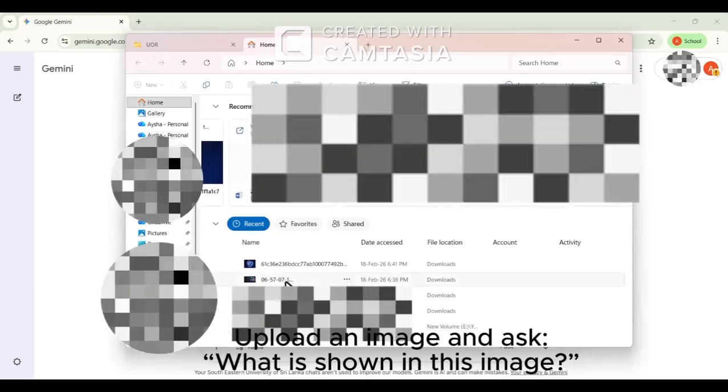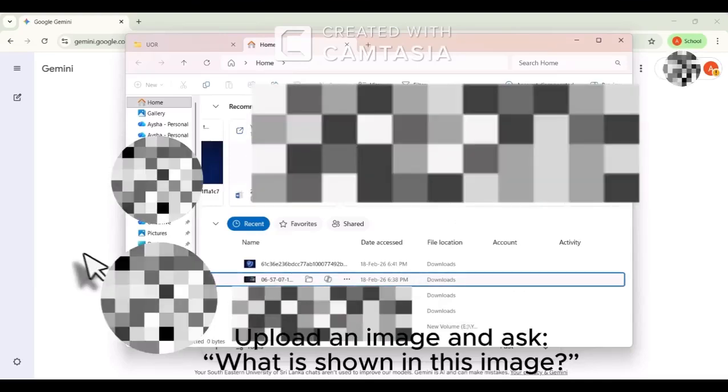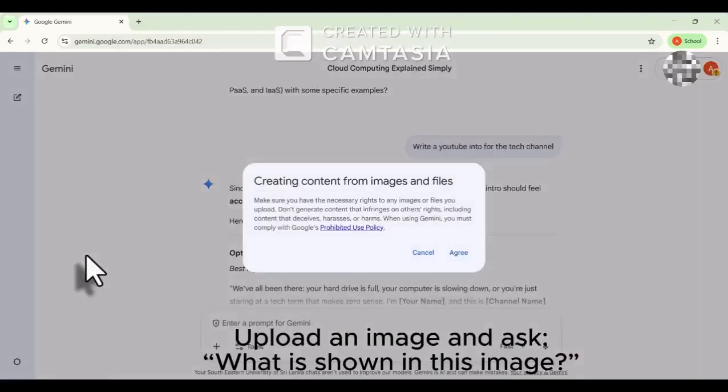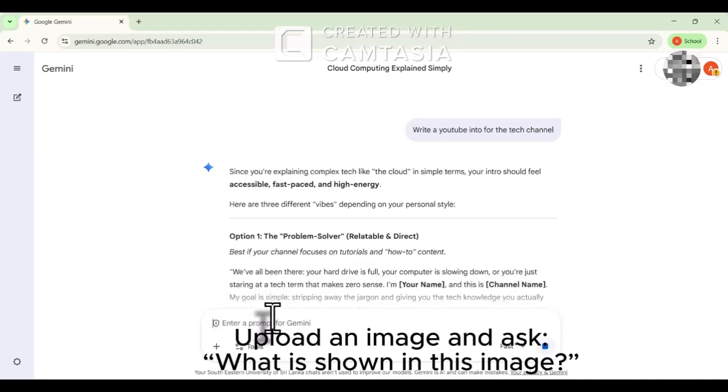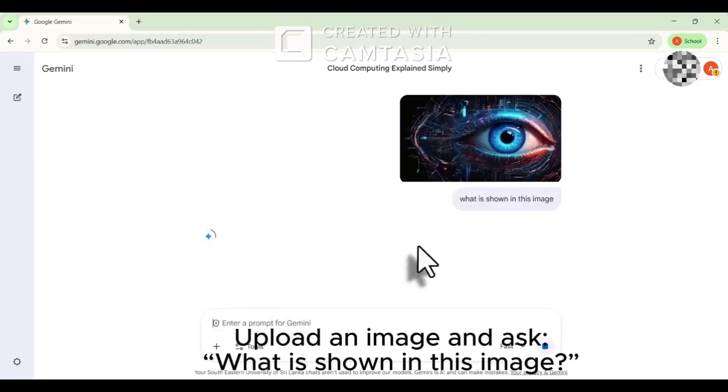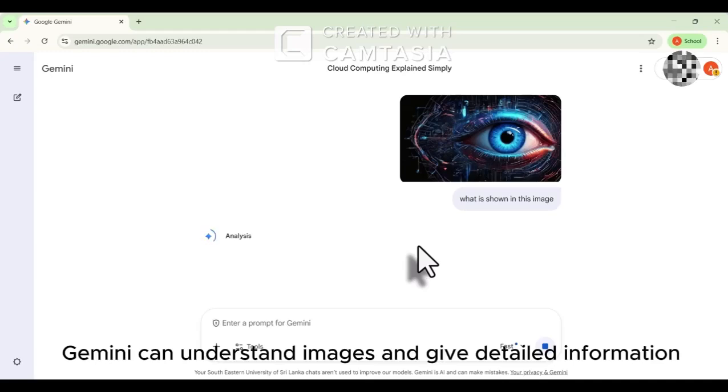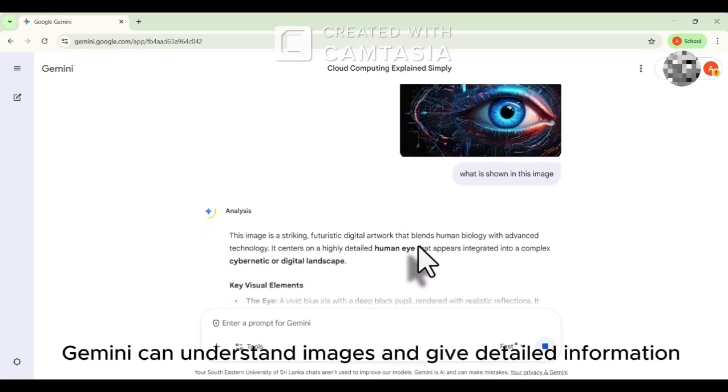Upload an image and ask, what is shown in this image? Gemini can understand images and give detailed information.